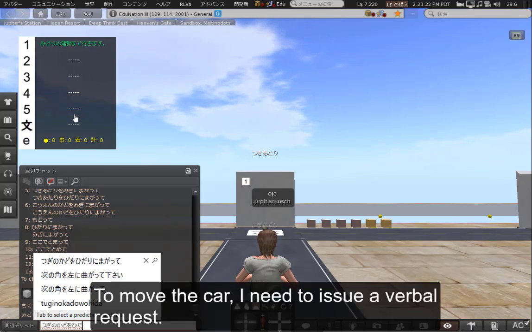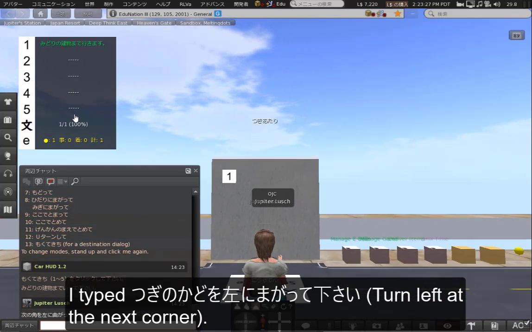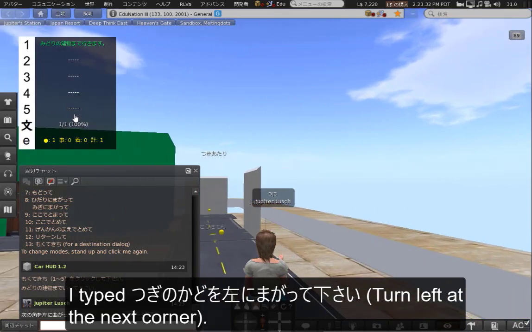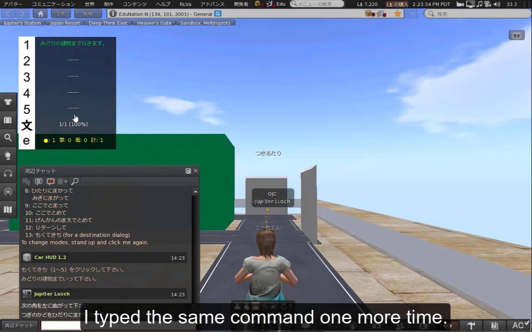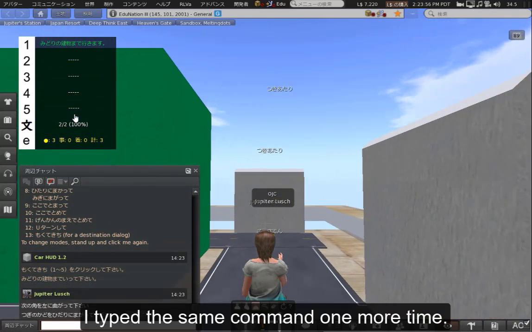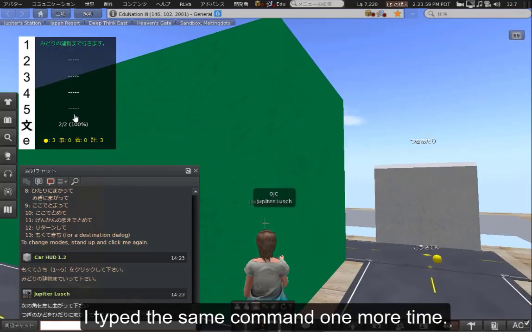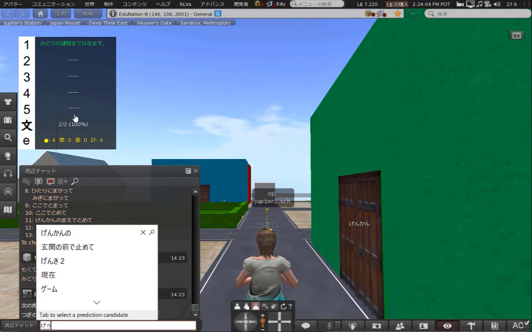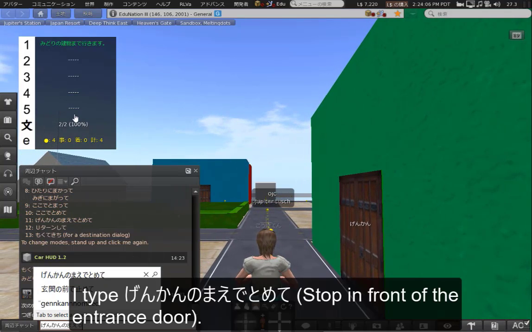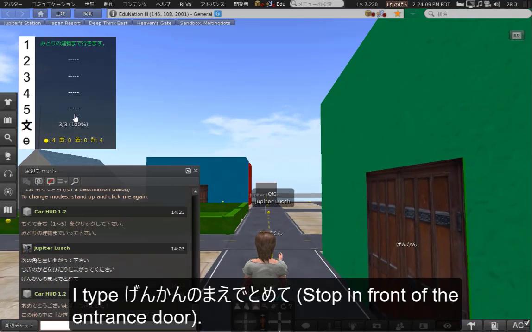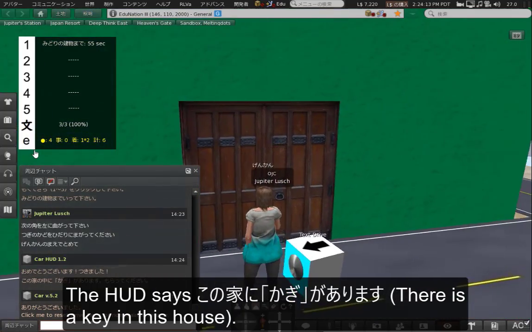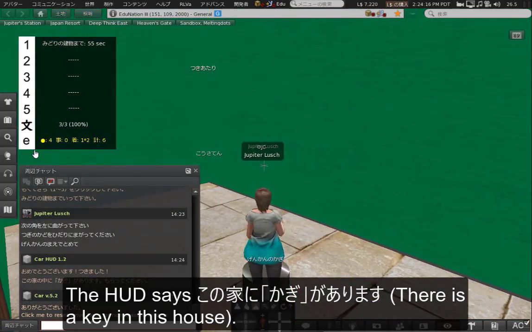To move the car, I need to issue a verbal request. I typed 次の角を左に曲がってください. Turn left at the next corner. I typed the same command one more time. I type 玄関の前で止めて. Stop in front of the entrance door. The HUD says この家に鍵があります. There's a key in this house.